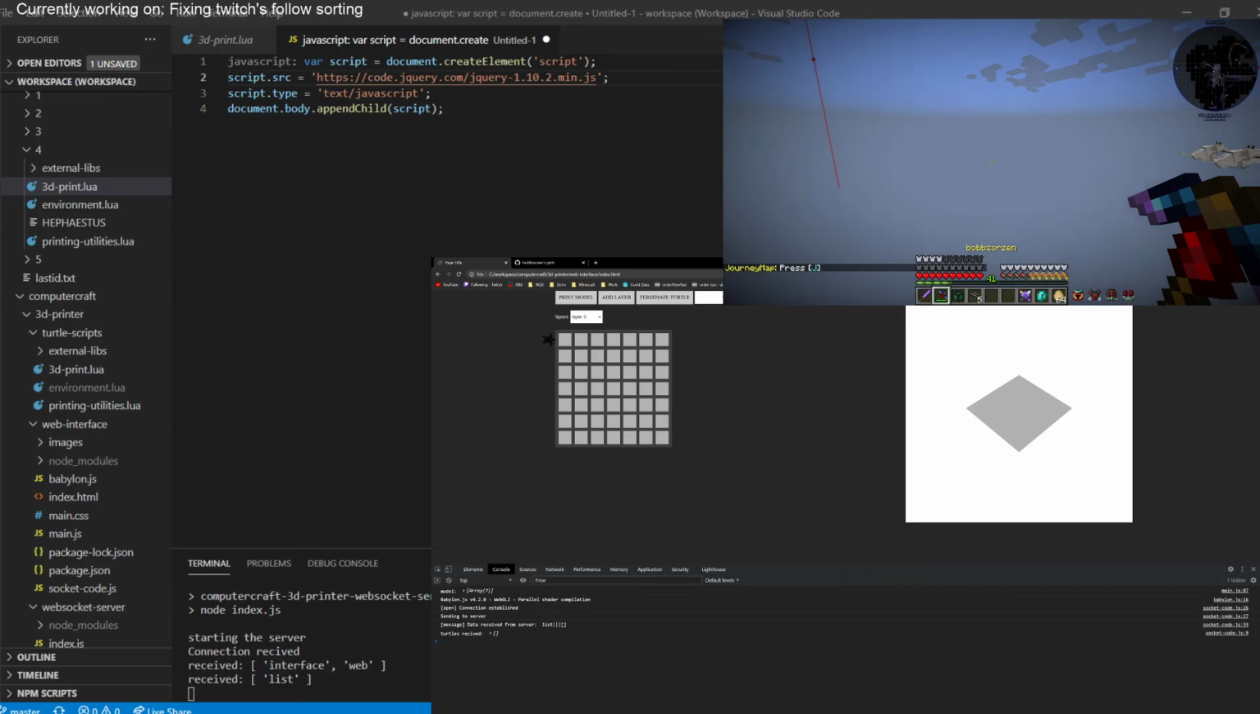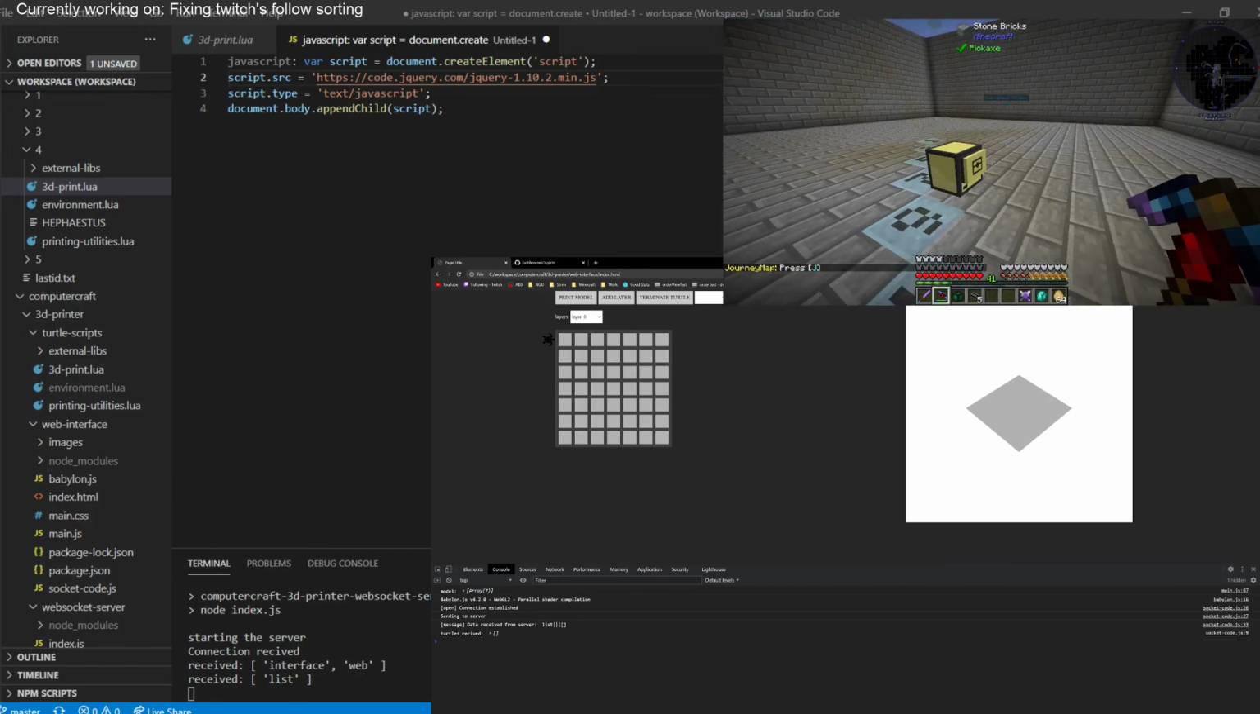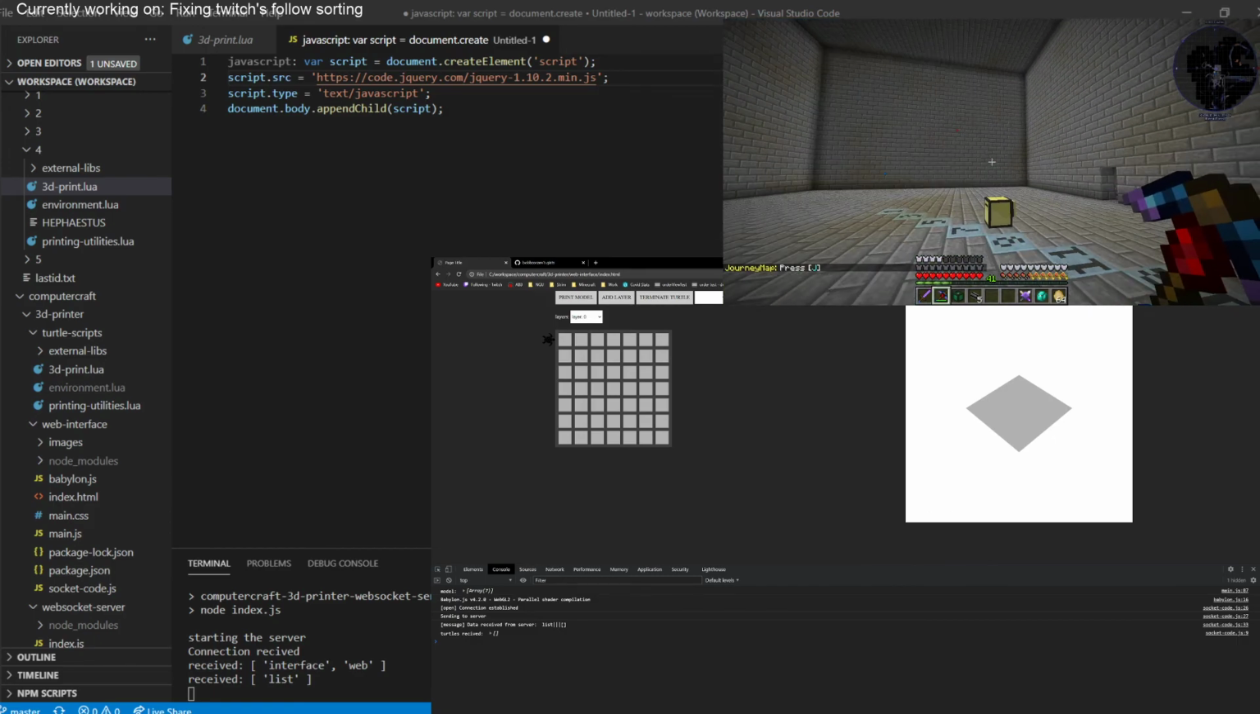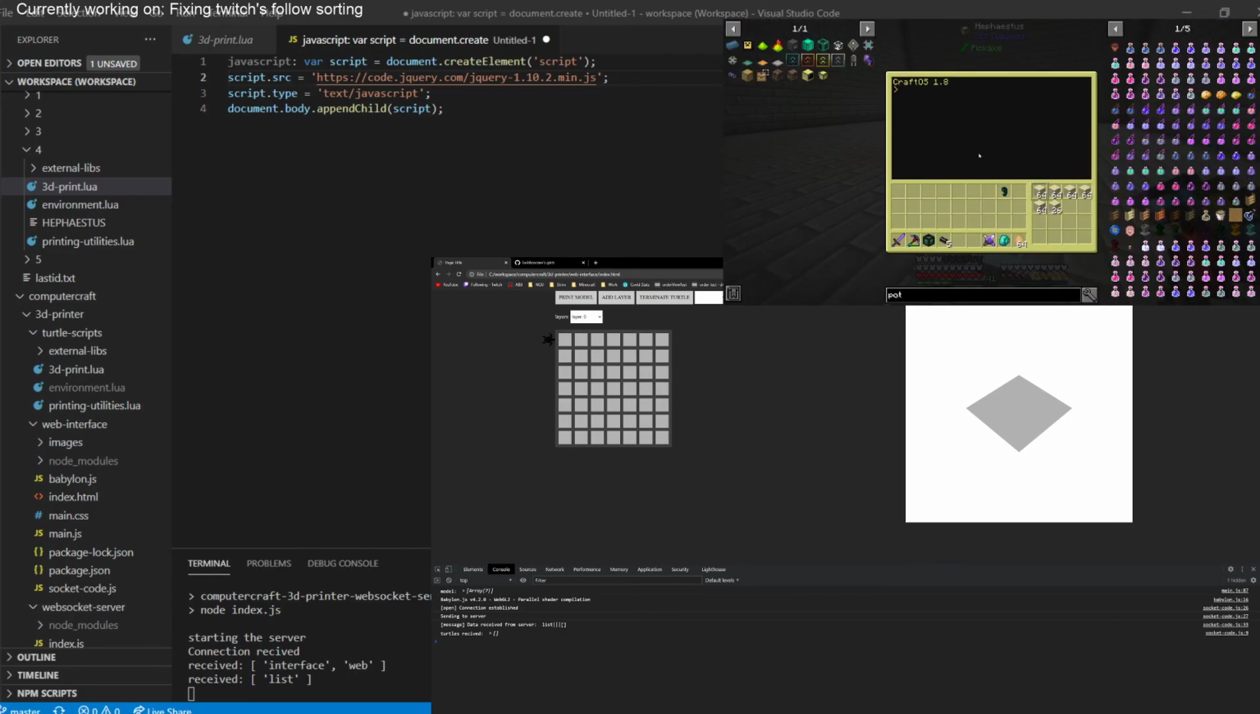Come on, slow and steady. There we go. I think it's loaded. So if I go into Hephaestus, which is 3D printing, and I just start that script up, you can see here that it connected, just like it did with the remote control stuff.